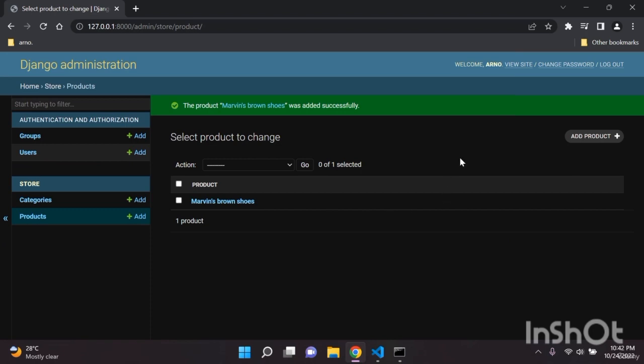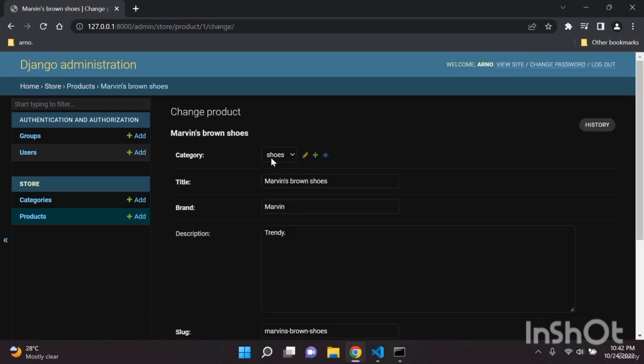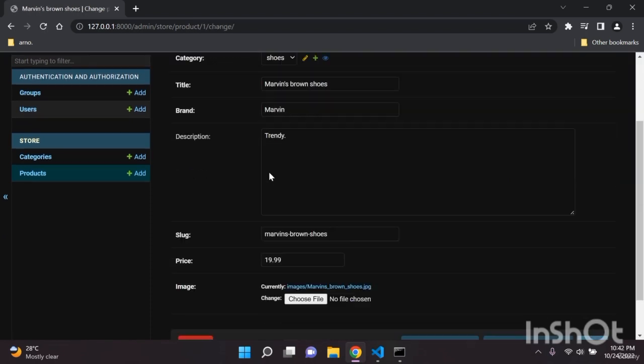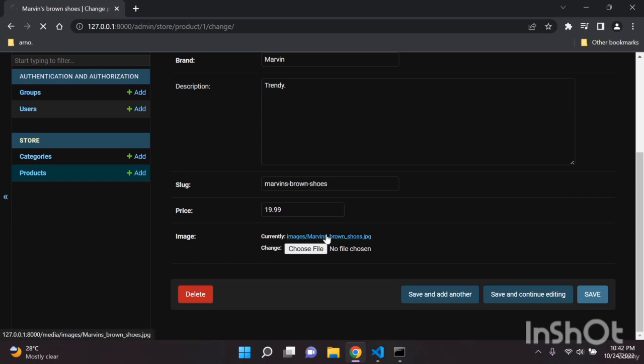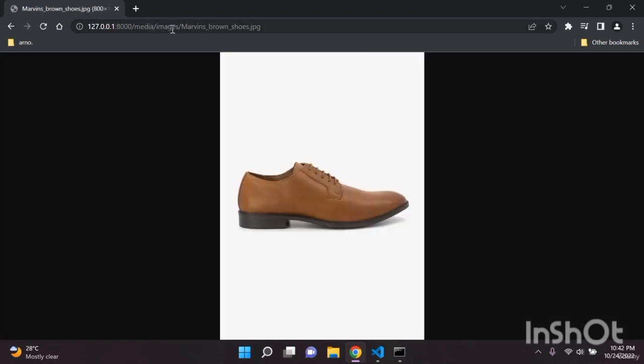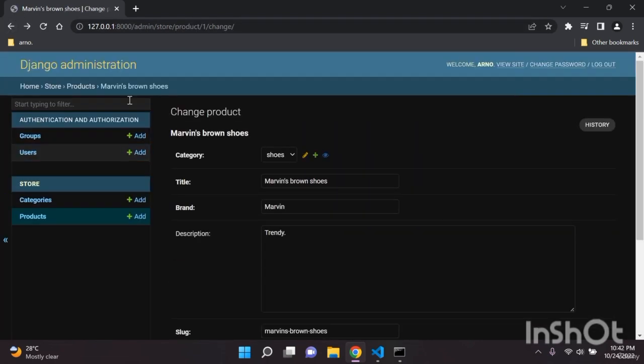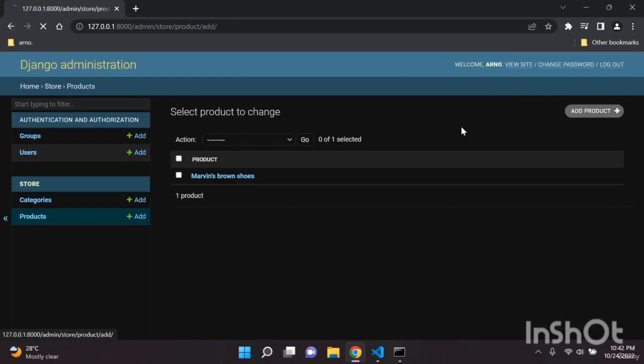Great. Now let's go ahead and verify. Okay, it's set to the category of shoes. The image, let's check the image location. So under media, images, Marvin's brown shoes. Great, it's looking good so far. Let's go ahead and add another product.